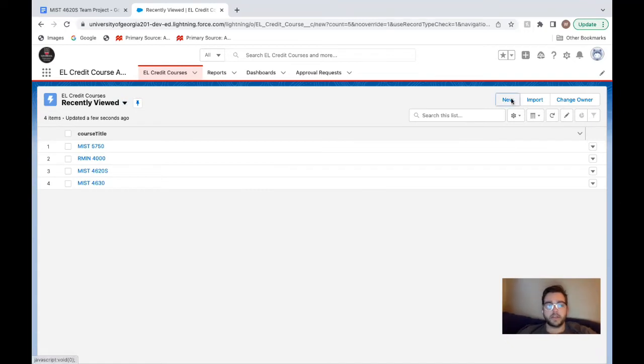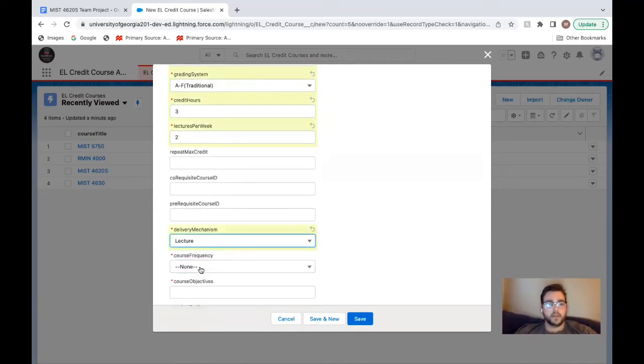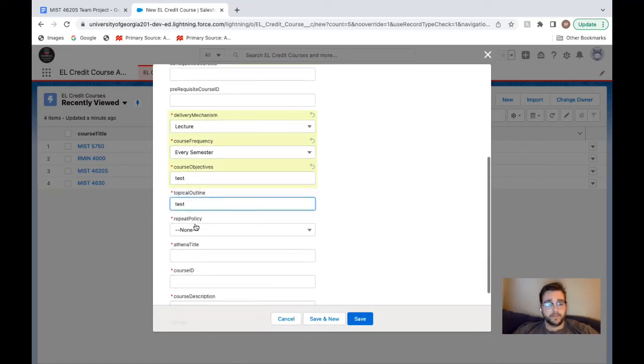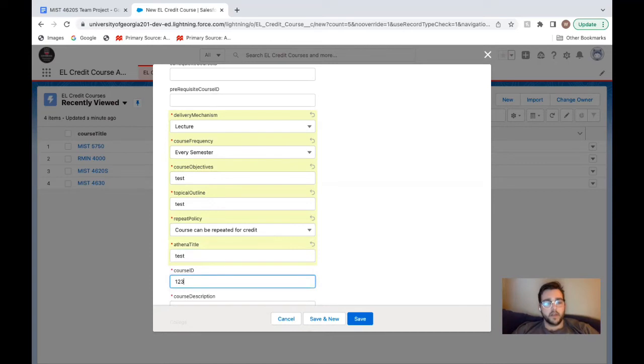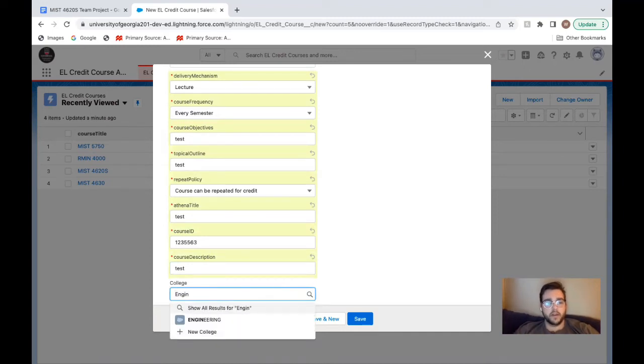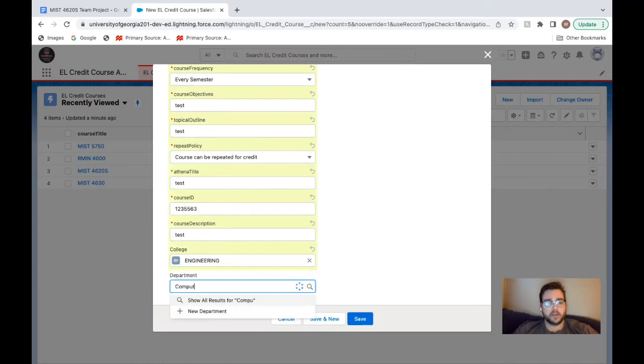So we're going to go ahead and just do a tester file. So we're going to fill this out, tester. We'll do A through F, 3 credit hours, 2 times a week. Do a lecture, course frequency every semester, course objectives. We'll just do test, test, test, and then our course ID will be a numeric value test, and then we'll do engineering, and then we'll focus on computer science.